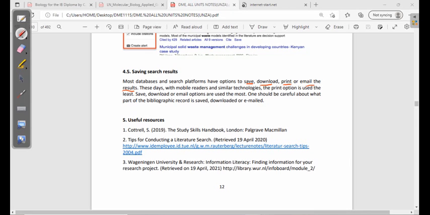With mobile readers and similar technologies, the print option is used the least. Mostly we don't want to print, because if you're able to save something, use it on your phone, and send it to your email, you can also forward it to others. What would even be the reason for printing out? So save, download, or email options are used the most. One should be careful about what part of the bibliographic record is saved, downloaded, or emailed, because these emails or downloads at times contain viruses that might affect your device. So we also need to be careful of that.